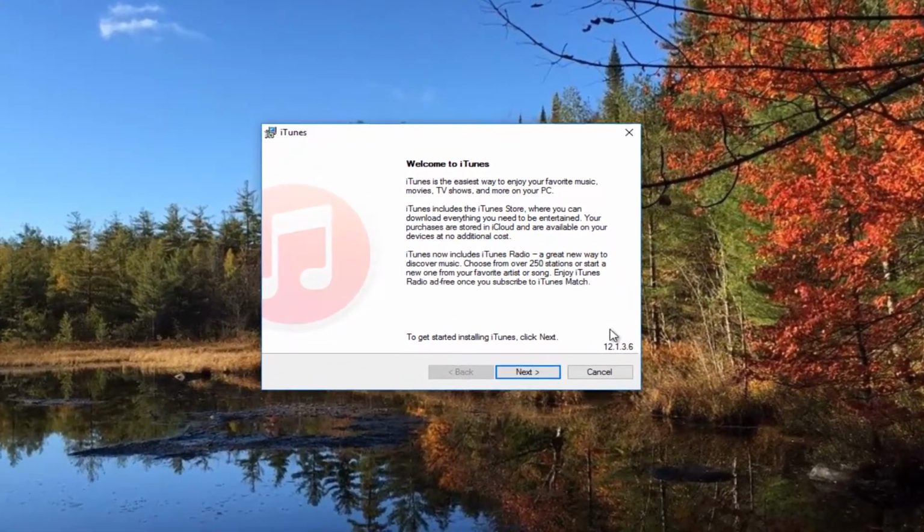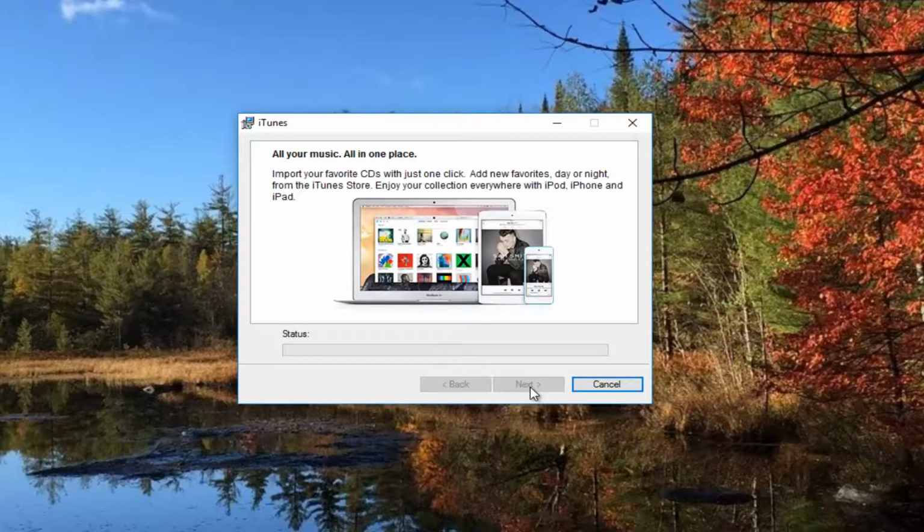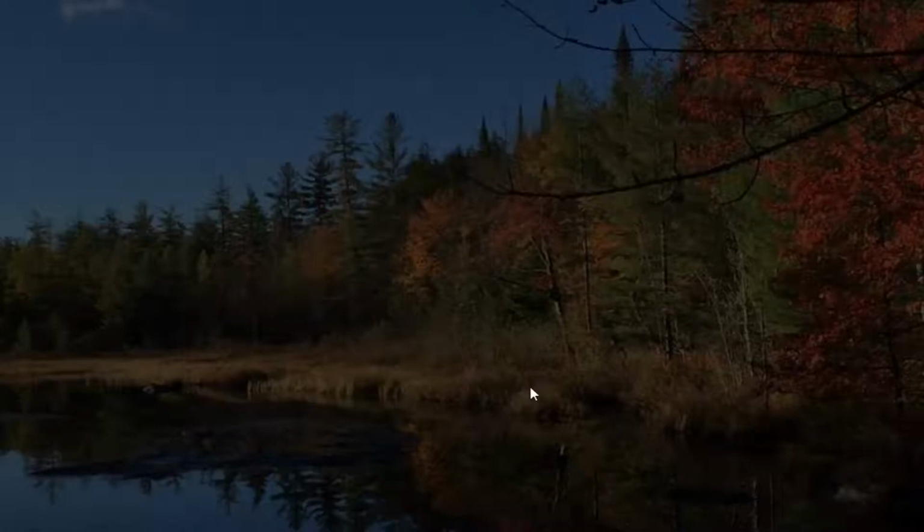It's going to say welcome to iTunes. Left click on next. You can check mark these if you want. Doesn't really apply to what we're doing in this video. I'm going to select install. And if you receive a user account control window, you want to select yes.